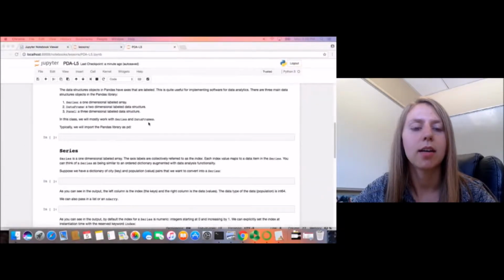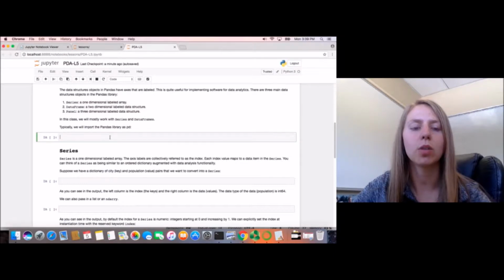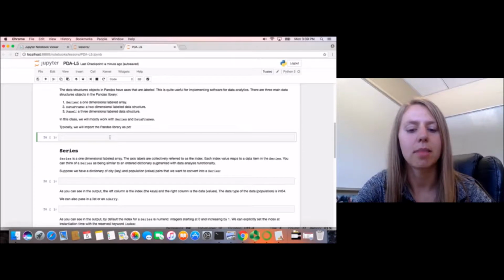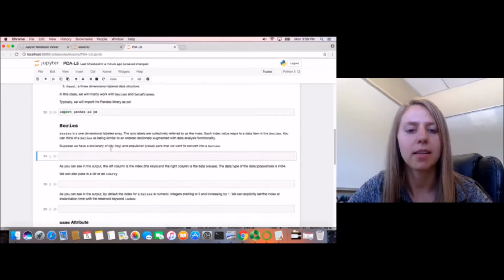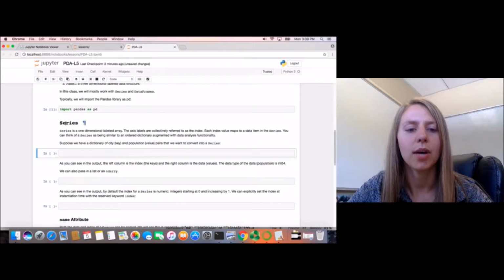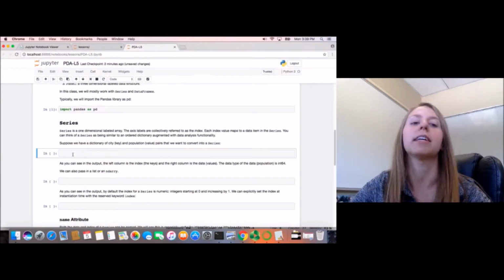So let's get started working with series in this lesson, and then in the next lesson we'll talk about data frames. So just like how we had to import NumPy as np in order to gain access to NumPy, we need to import pandas, and it's traditionally imported as pd. So moving on, now that we have pandas imported, we can go ahead and create a series.